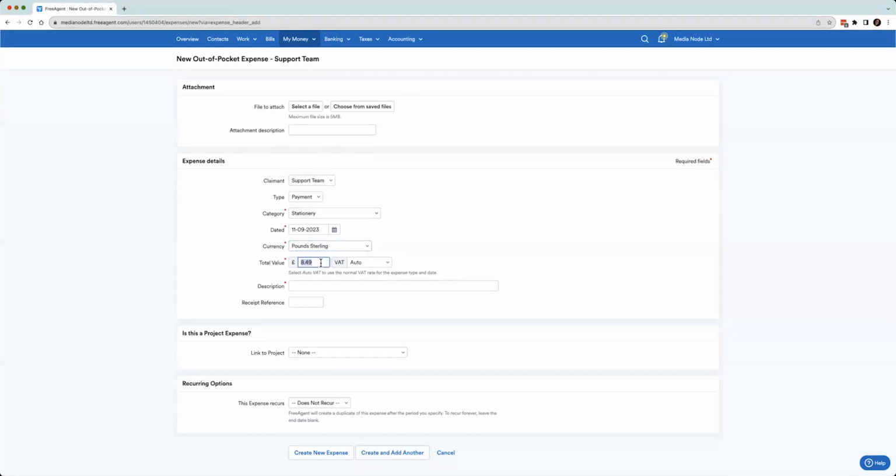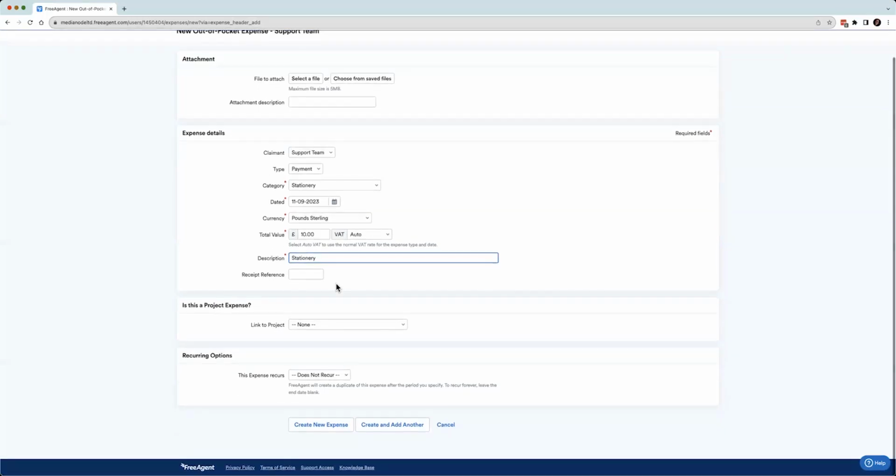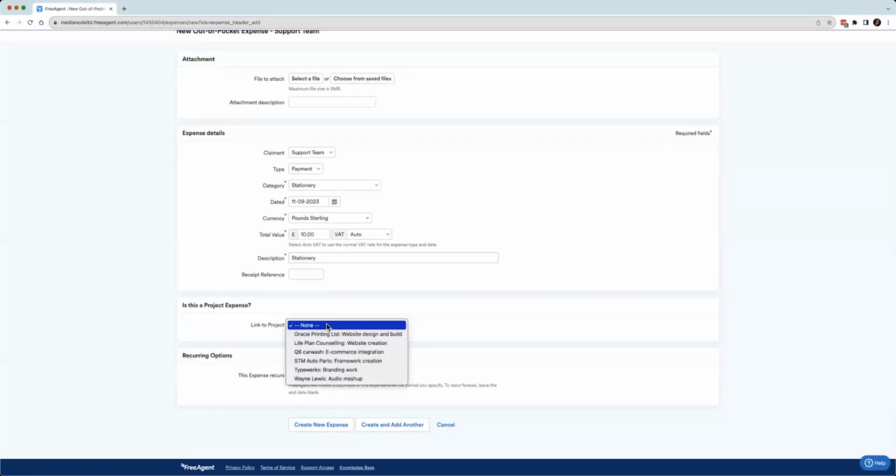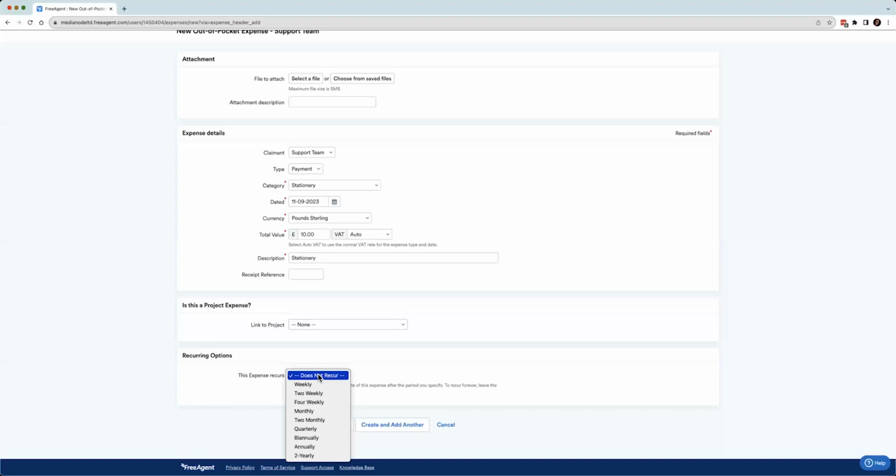You can then enter in the total value of the expense paid for and select the appropriate rate of VAT, which again would help in populating your VAT returns if you're VAT registered. You'll then need to pop in a description for the expense. And as with the bill we entered, you get the option to select if you would like to link this expense to a project, or if you would like the expense to recur.